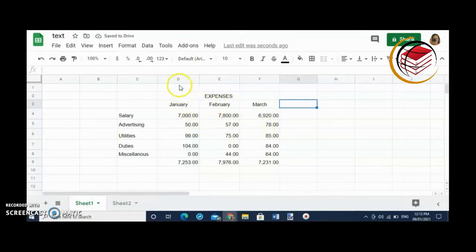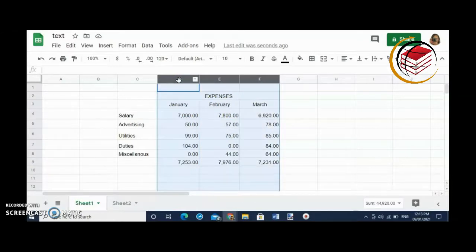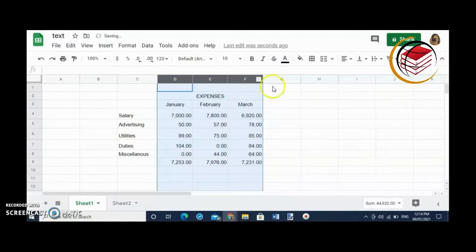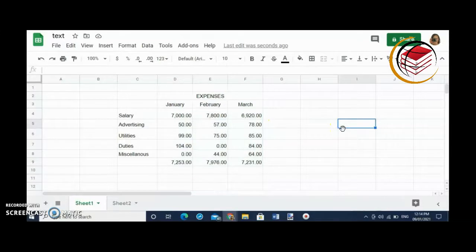So let's say we want to do it for these 3 columns. I'm going to select columns D, E, and F, and I'm just going to look for the two-headed arrow and pull to the left. I like to make the column smaller. Pull to the left, and there you have it. So these 3 columns have been resized, same size. So let's say we want to resize the columns for the entire sheet.